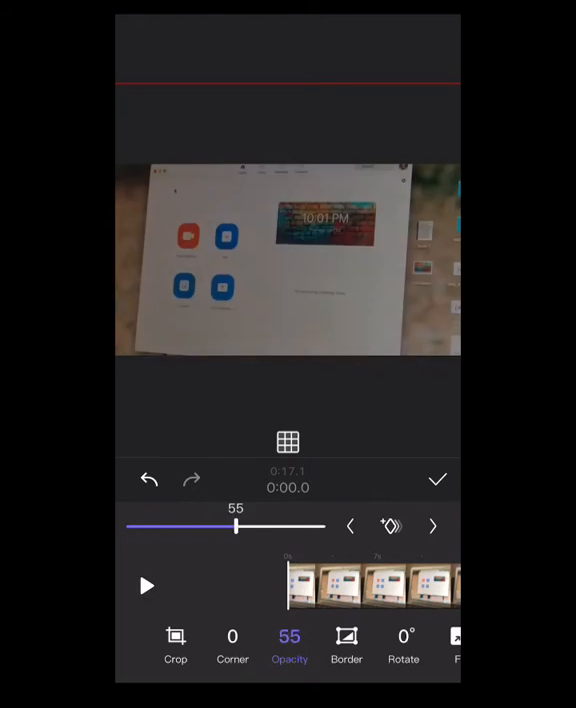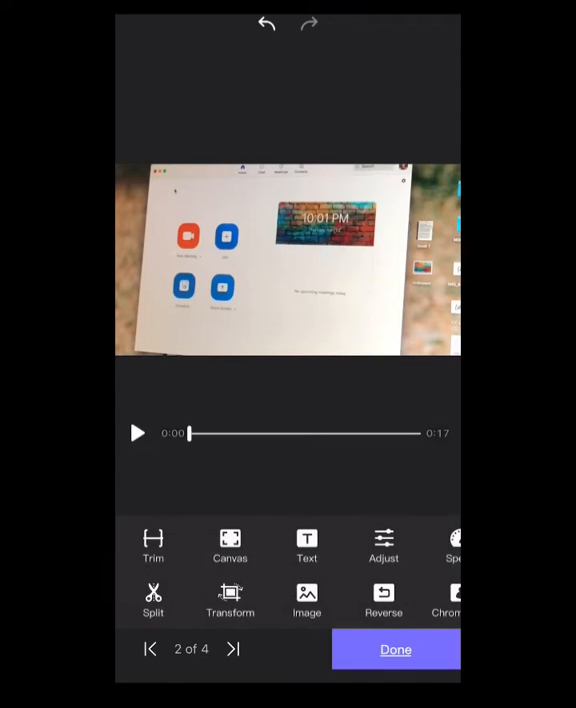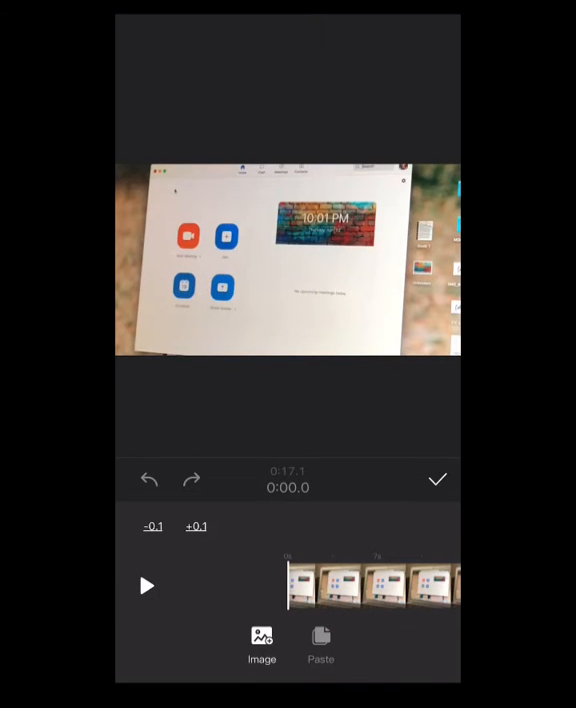This kind of stuff is not really necessary. The only thing I would think is necessary is the cropping. You can change the opacity, so if you have something behind it in the background that you want to be visible, you can see it. Okay, in this option, you can add an image of your choice.